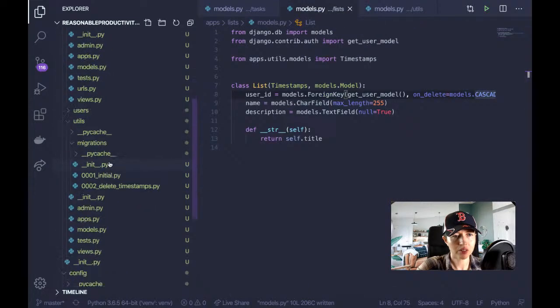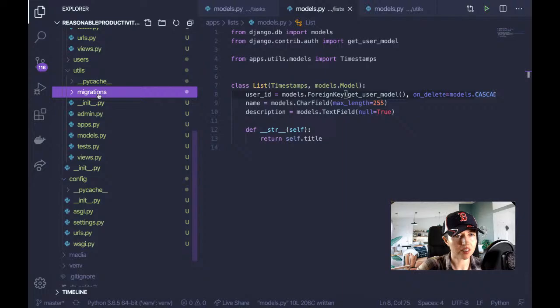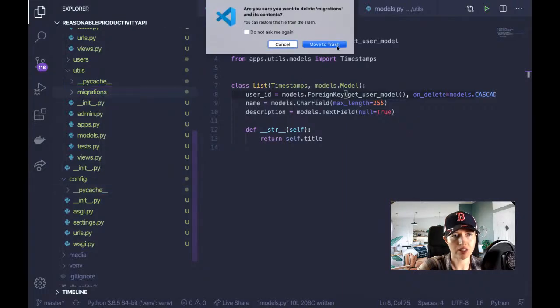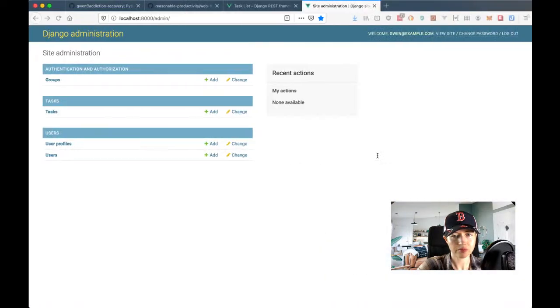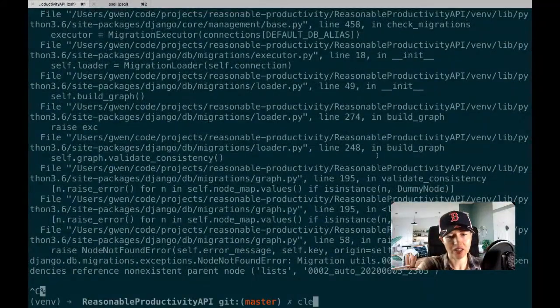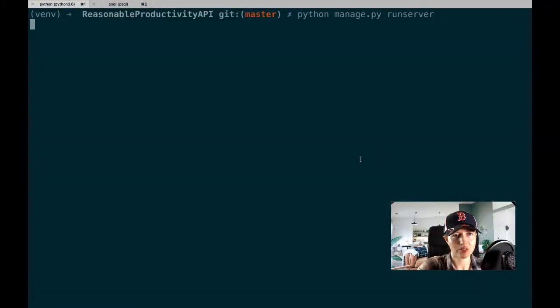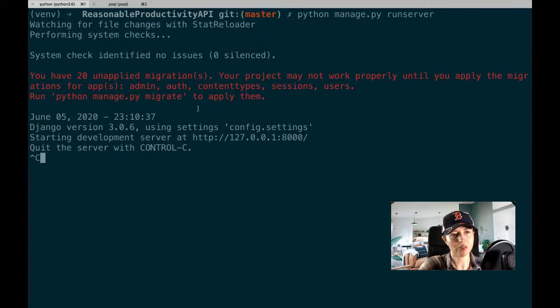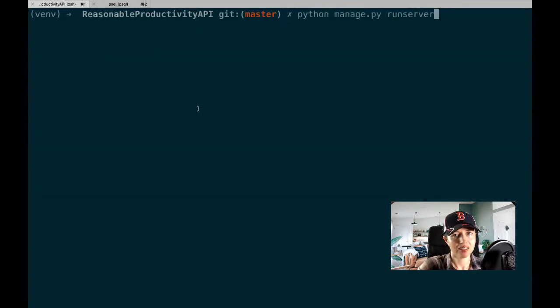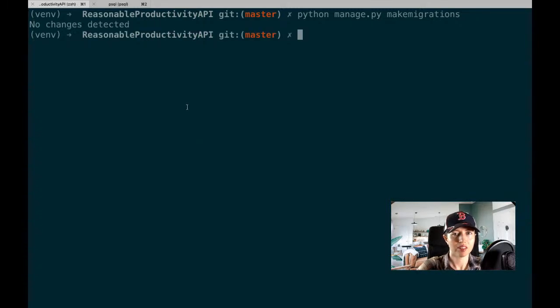So let me go into utils, and plus I don't want a database table for here, so it's easier if I just get rid of those two. Okay, so now let me try to run server again. Okay, and now I have migrations to apply, and I should have fixed everything that I did before. So let me do python manage.py makemigrations. No changes detected.